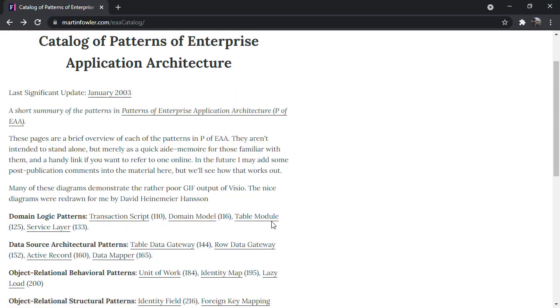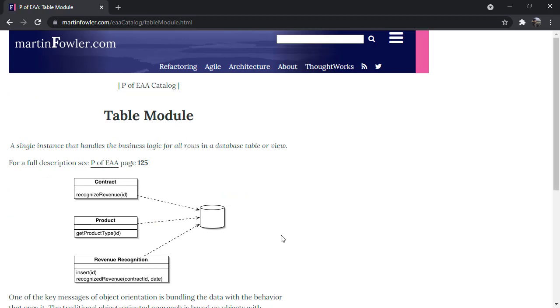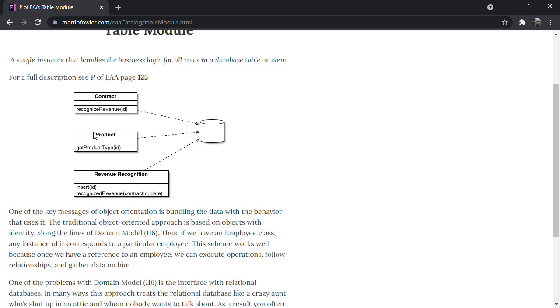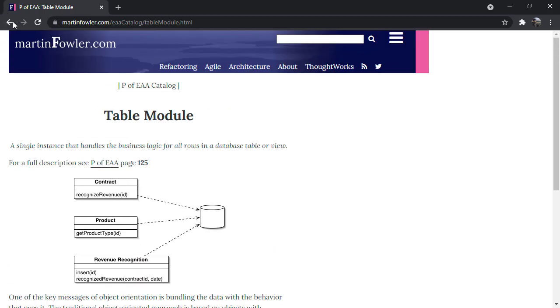As your application grows a little complex, you can fall back to the table module, and a lot of .NET developers use this. It is a single instance that handles the business logic for all rows in a database table or view. This is where people create that DbContext object, and DbContext is going to have multiple classes. What we saw in our previous demo was student and courses. This diagram is talking about contract and product and revenue recognition, but essentially they are all connecting through a single object and extracting data from databases.